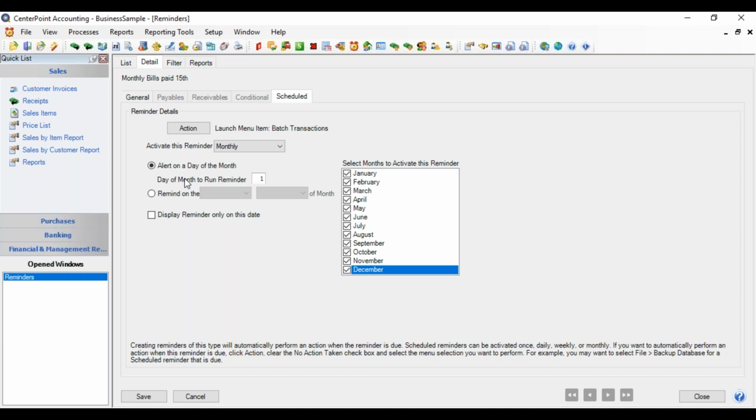And then you can either alert on the day of the month, such as the 15th, or you can be reminded on the first, second, third, fourth, or last of any given day of the week. So whichever works for this particular schedule that you want. We're going to leave this one at the 15th.